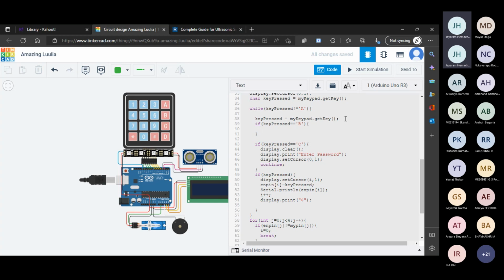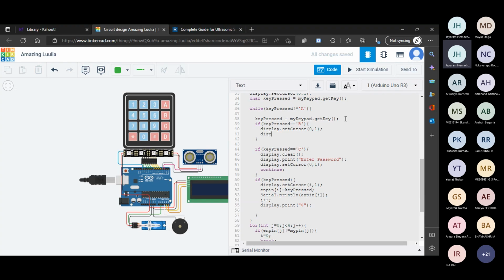So what happens when we press B is the cursor will go to 0 comma 1 with display dot set cursor, and then it will print the en pin. That's where the password is stored, right? So this will make the LCD print the password that is stored rather than dollar symbols. So display dot print of en pin.